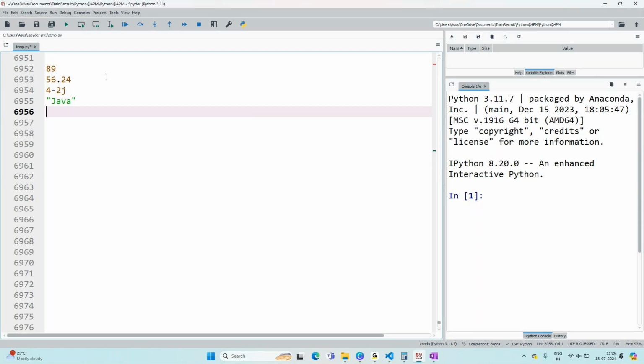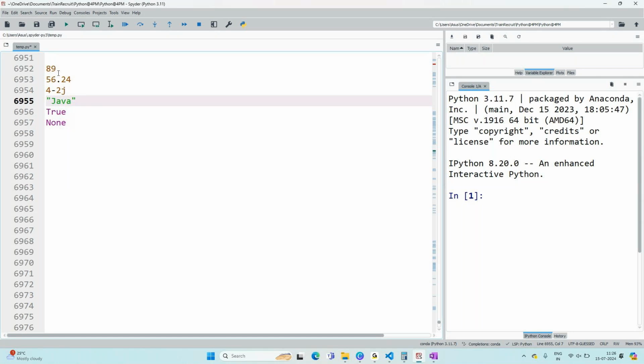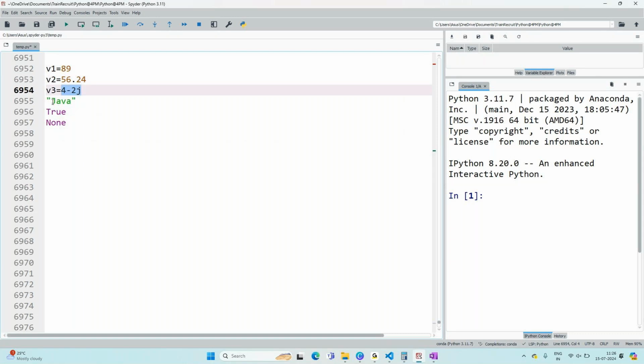You remember? Okay. Then you have something like True, then you have something like None. So these are all the data values that we have, the literals that we have. Now what is my point here? My point is I want to store them in variables. So v1, variable 2, v2, next v3. Equal to is used to assign. You assign 89 into v1, you assign 56.24 into v2, you assign 4 minus 2j into v3, and you assign Java into v4.